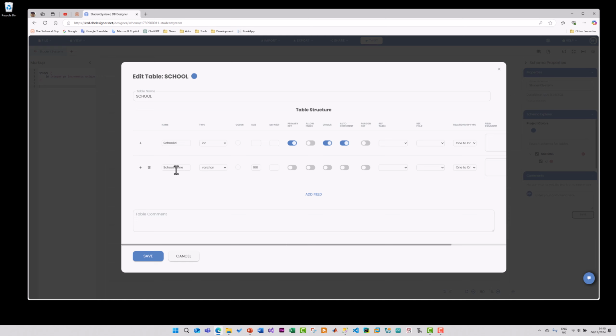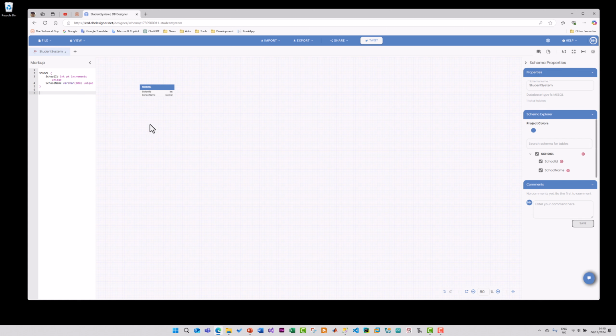The school name is not a primary key. Typically you shouldn't allow null, and here you typically want it to be a unique name for your school, so then you select this one. This shouldn't be auto increment, etc. And also it's not a foreign key, so then just click save here. So now you see we have created the school table. It has a primary key called school ID, and it has another column called school name.